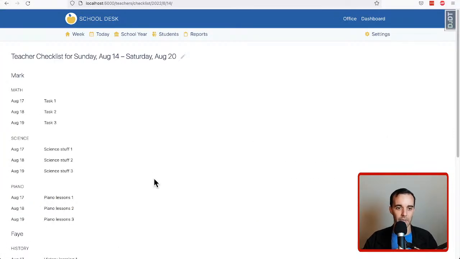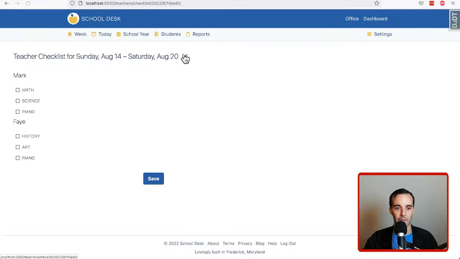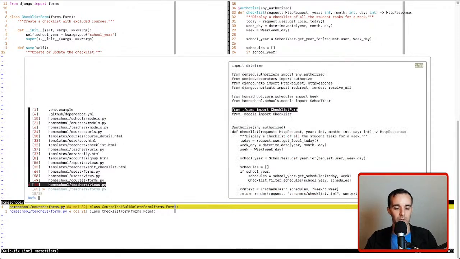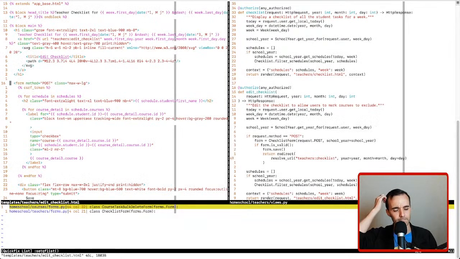So I noticed a couple things in that process. There is no spacing here, not cool. Let's go fix that. So let's go back to edit checklist. And this is going through the schedules and going over each student and just spitting out each label. Now the problem is this is not wrapped up. All right, here, let's just do this.